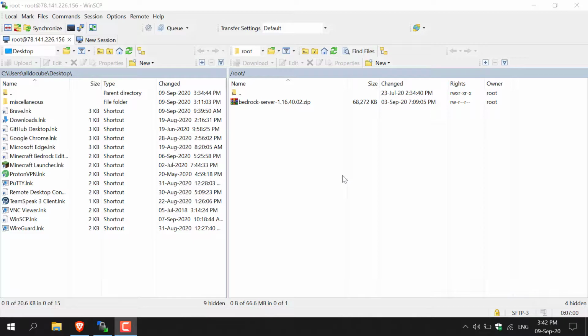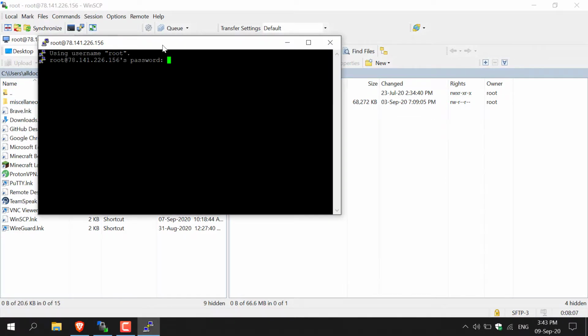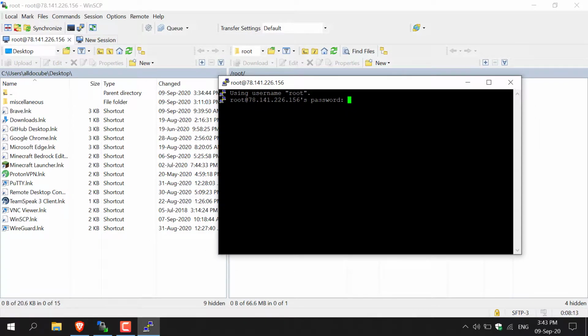As you can see, I have a zip file called Bedrock Server, and we're going to be unzipping this file. So let's go ahead and open up an SSH terminal window. The first thing you need to do is go to commands here and then go open in PuTTY. Once you've done that, you'll be greeted with your username, which you would have entered into WinSCP to originally connect, and you'll need to put in your password.